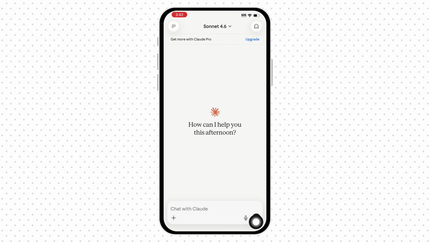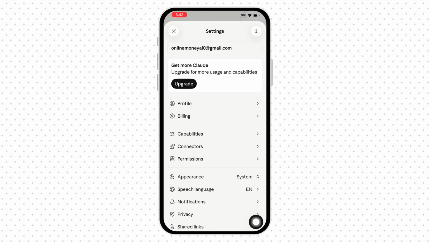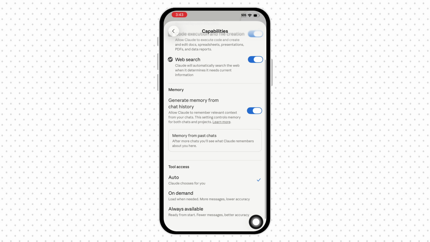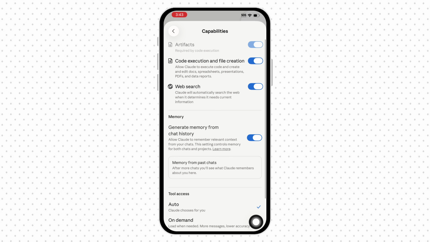You can also see exactly what Claude has remembered about you. Go to Settings, Capabilities, then Memory. Everything is listed right there. You can delete anything that's wrong or outdated. You can even add new memories manually. For example, if you tell Claude you prefer short answers with no bullet points, it remembers that forever. Every response from that point on will match your preference automatically.